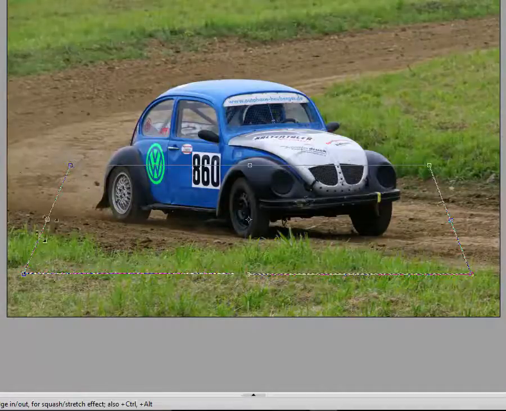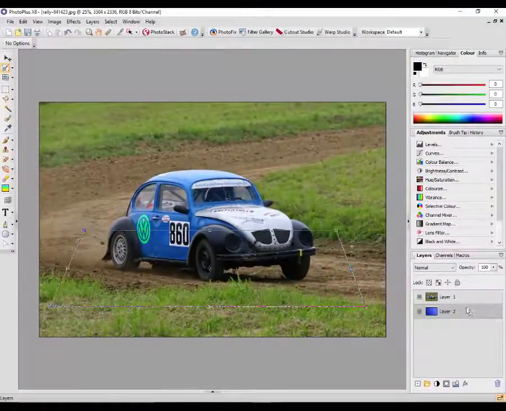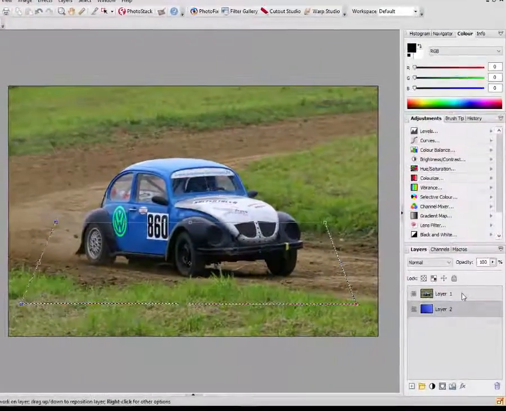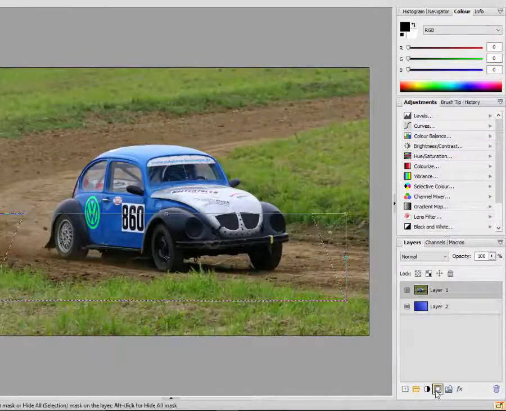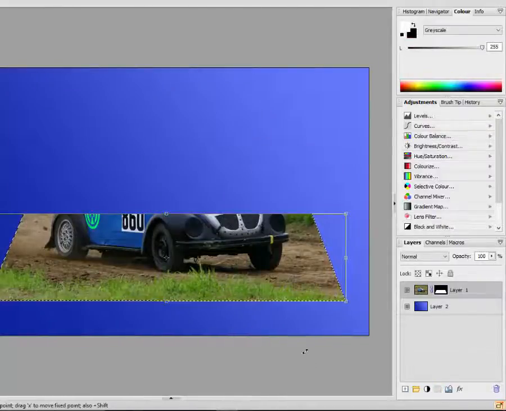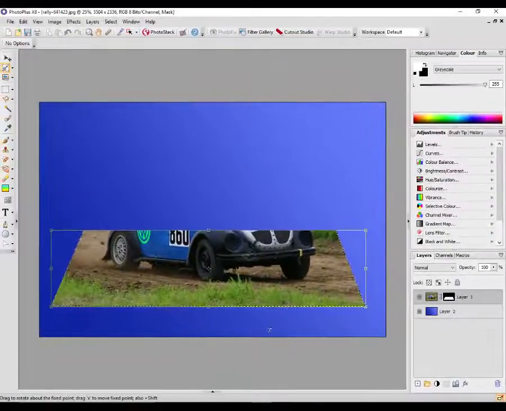So once we have made the selection, I can now highlight the image layer 1, and I can add a layer mask to that, and as you can see, we can now see the background because it is using the selection area that we have just made, but I haven't actually deformed that layer's image because I was deforming the layer underneath, which you won't notice. Right, on to the next part.